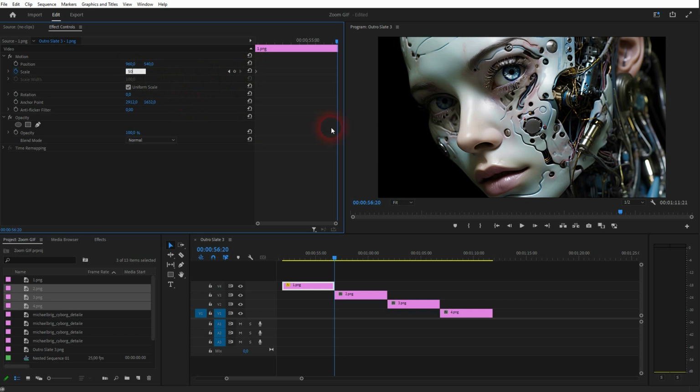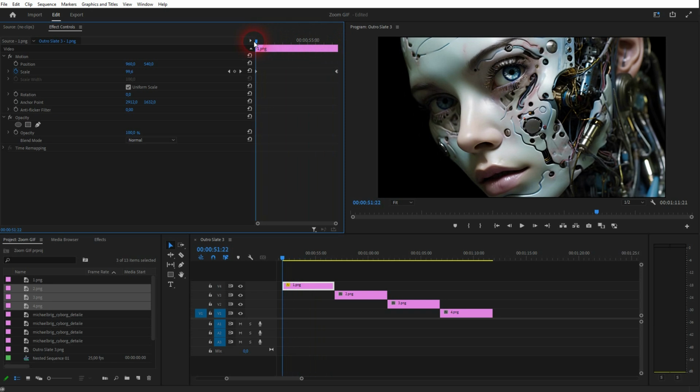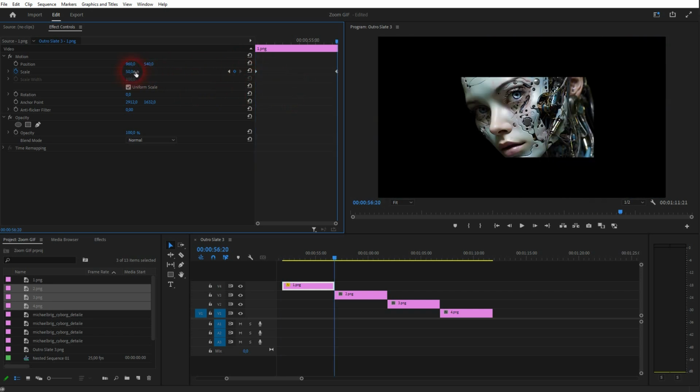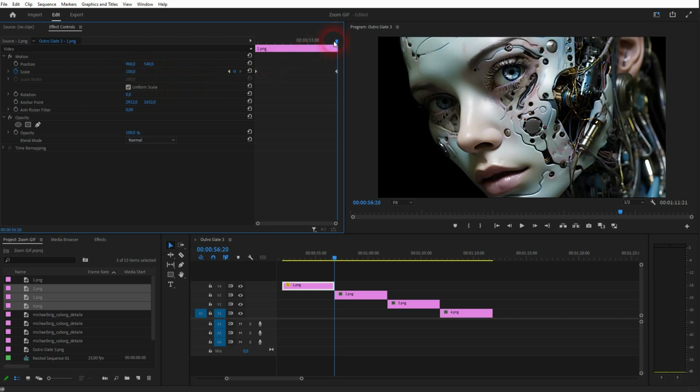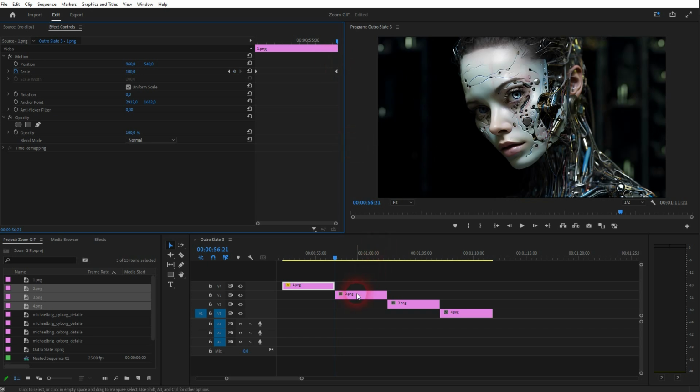Let me make it 50. In this case, we have an effect that makes the image smaller than our frame. Therefore, I've started with 200. So scaled it actually up, and then I went down to 100. Now we have the effect that we want.